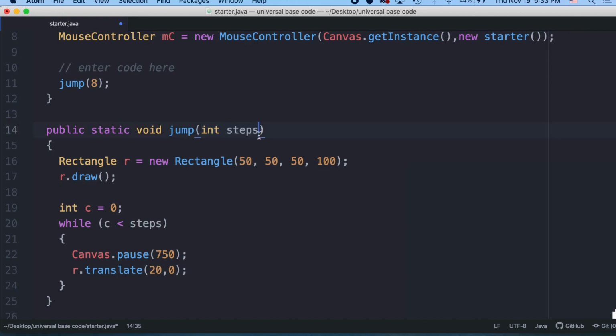Now this allows us to use steps in our method. And this helps because instead of assigning steps directly to 8, I can assign any number. This is why methods are really good for reusing code and organizing code, and that's its main purpose. So I'm sending this number 8 to here, if that makes any sense.